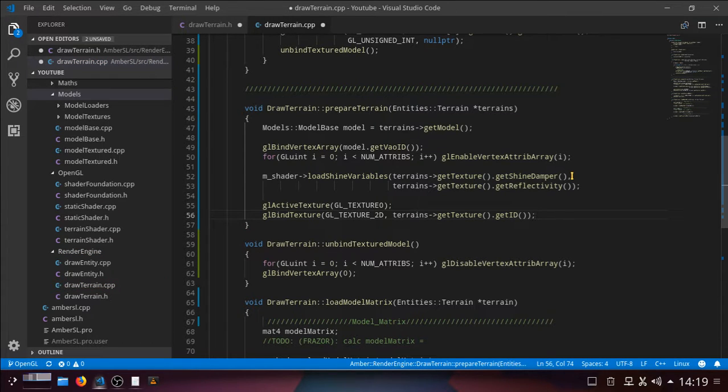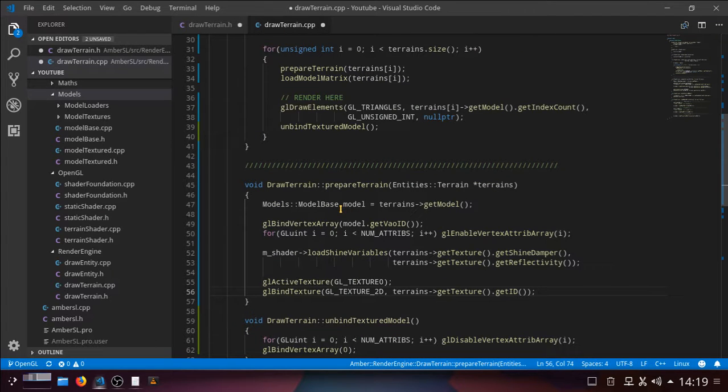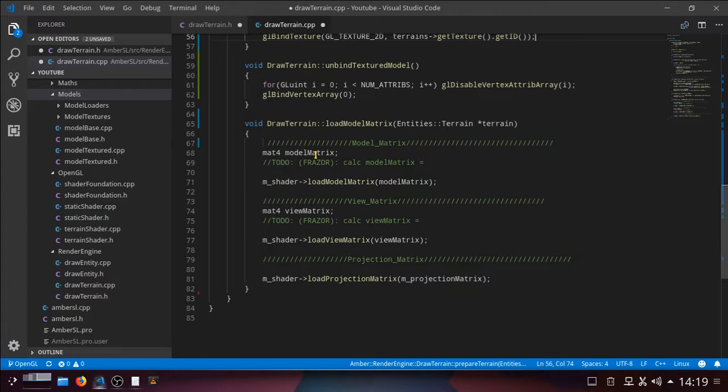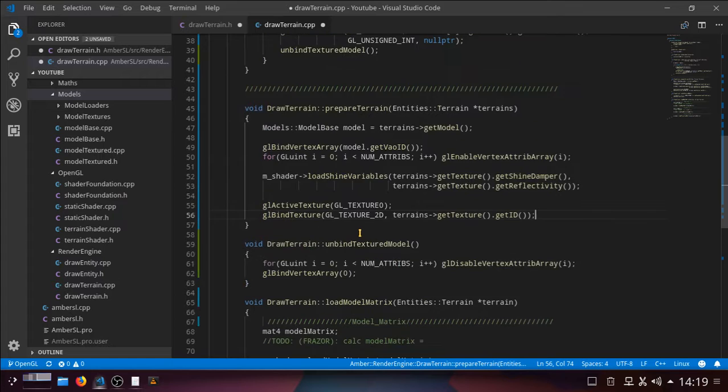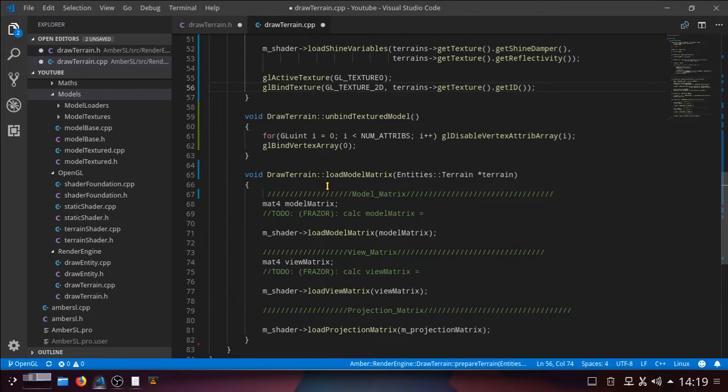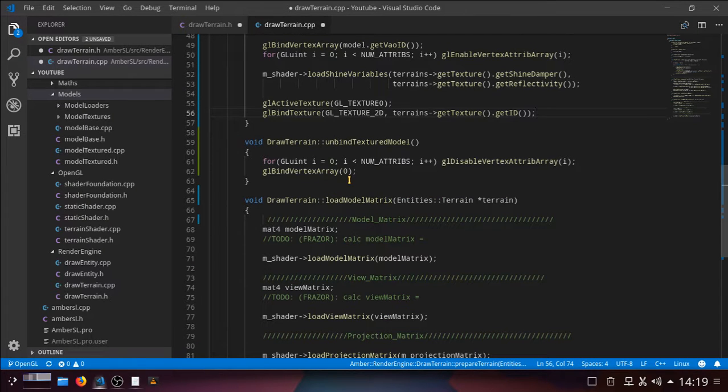We've prepared the terrain. So that's your terrain being fully prepared. You can see it properly now. Because what we're doing is we're preparing the terrain properly. Then we load the model matrix, which is all of the calculations for M, V and P. And then we render it. And then we just unbind the textures and stop it from doing anything more with that texture.